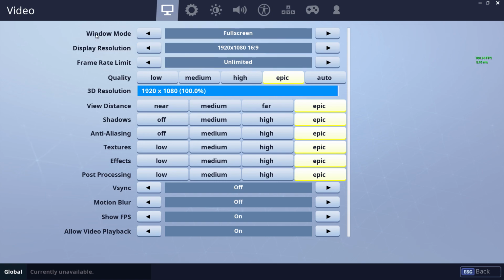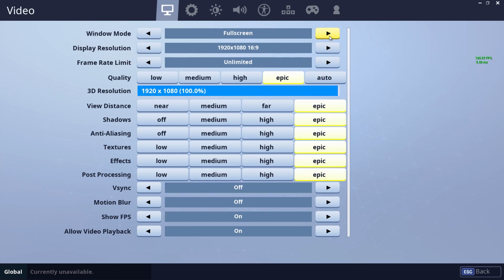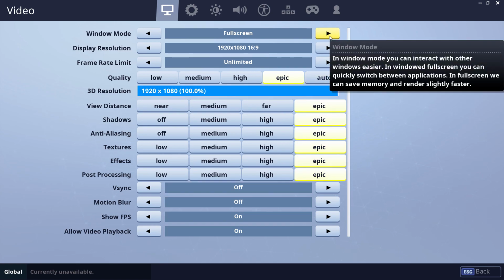And the first thing we see here is the window mode. So you might want to keep this on full screen. It really helps out with the FPS. And either way, in my opinion, I feel like it's the only way you can really play the game, with the whole screen filled with the game, obviously. I can't really play with the borders on the bottom or anything like that, so that's just my opinion.